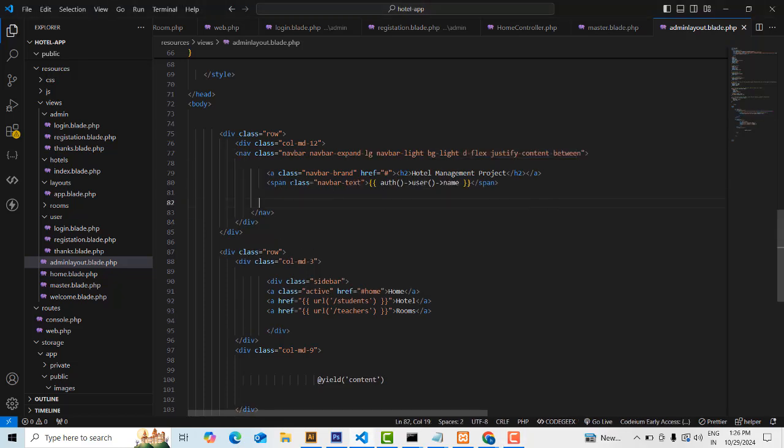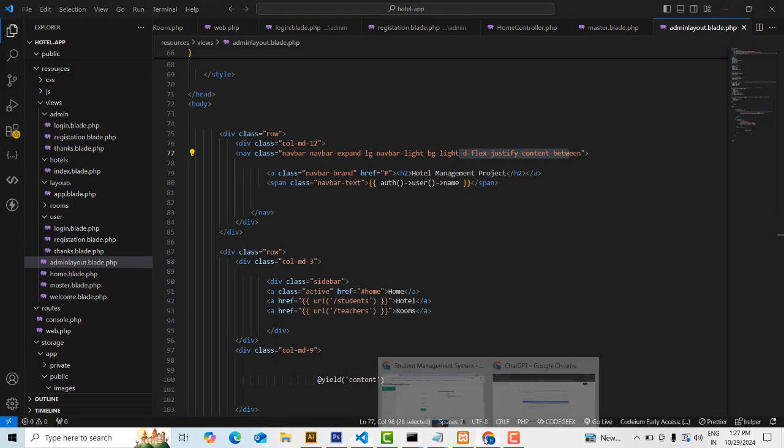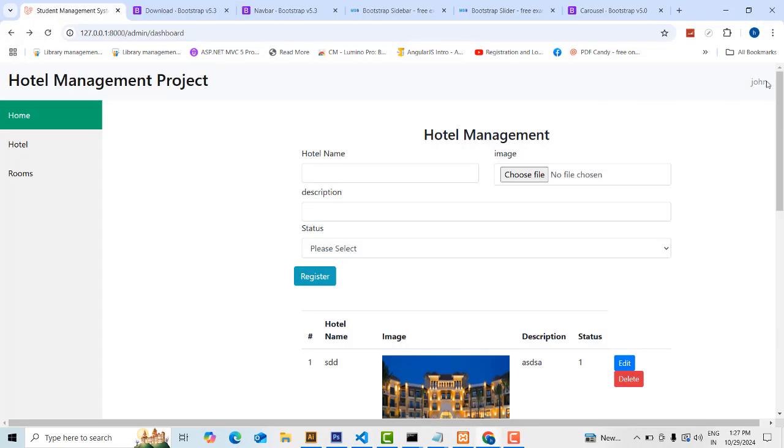After that, I have changed it to the class navbar text. Here we have a BGM, right, d-flex justify-content-between. We put it like this way, and it is coming like this way. It is successfully done. Okay, so here we need a logout button. All things we have to do later on.